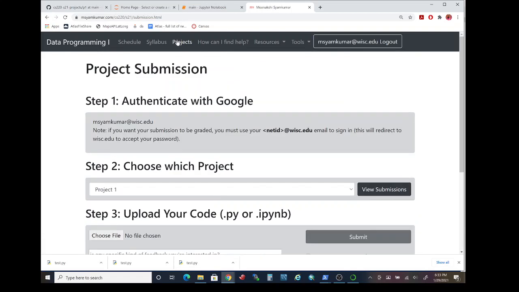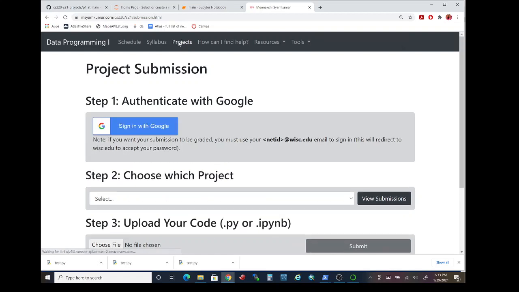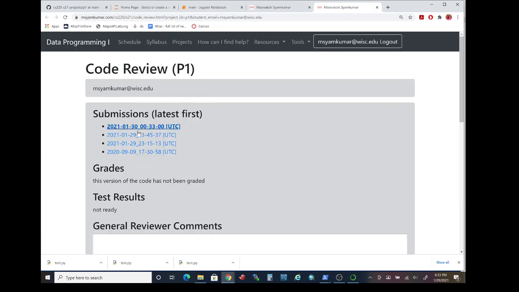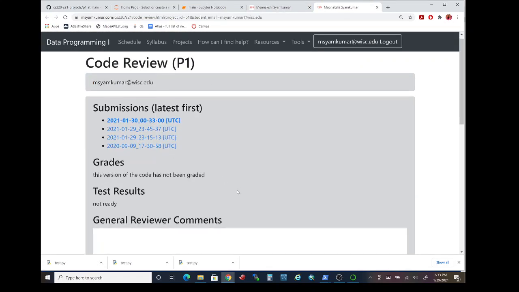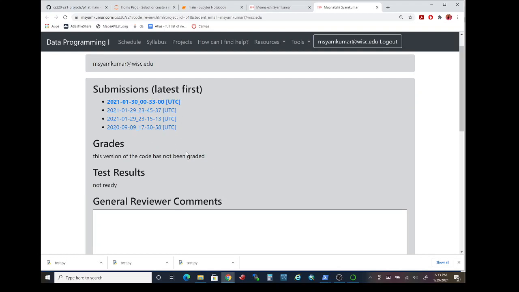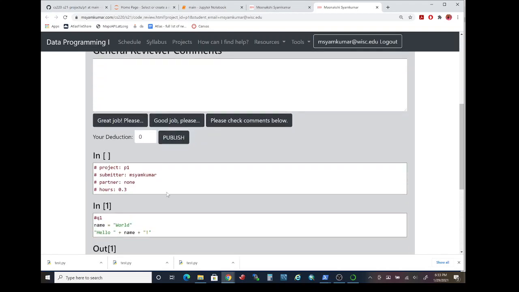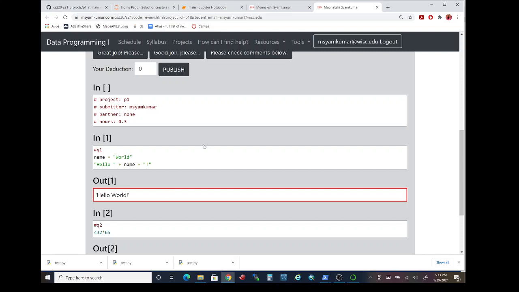How can you view your submissions? If you're in the Projects tab, make sure you've selected the correct project and click on View Submissions. You should see a list of all the submissions. All of the prior submissions are from my Mac laptop, so you can ignore that. On your laptop, you should be able to see 2 submissions. The first one being the incorrect one without the header and the second one being the correct one with the header. That will be it for completing Project P1.